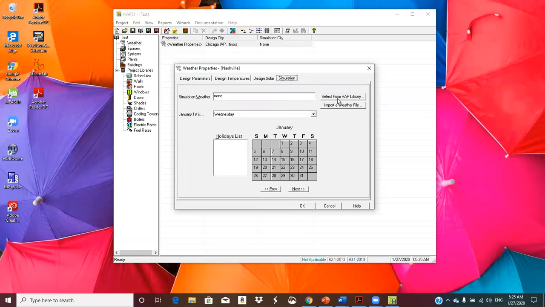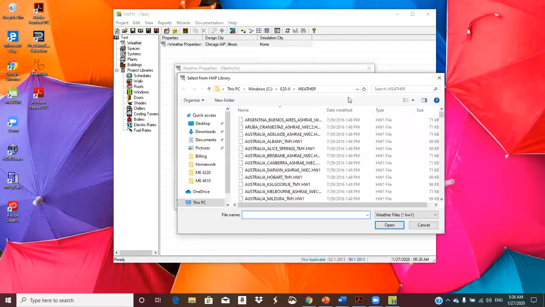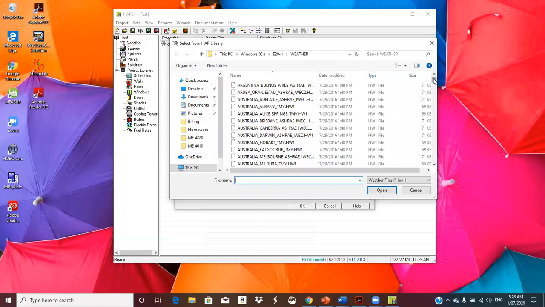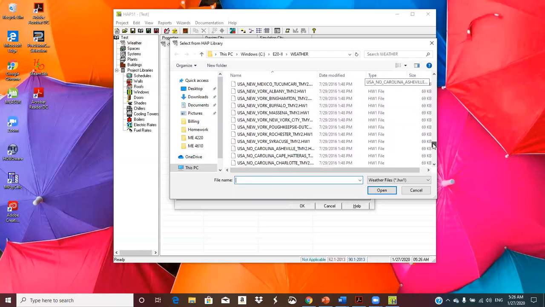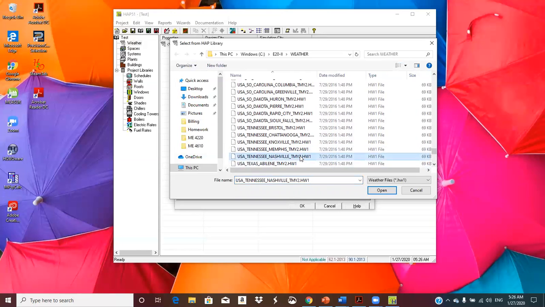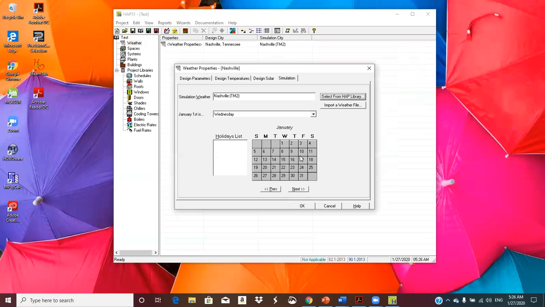And here I'm going to select, they've got a whole bunch of these things built into the program. You can import weather files. I've never really done that. I've always been able to find what I thought was an acceptable file from the library. So I'm going to click on that. And my goodness, you're struck by just how many files there are from all over the place. We've got Argentina, Aruba, Australia, and they're in alphabetical order, country first. So USA, I'm going to go on down to Tennessee, and there's Nashville. You can click it once and open, or you can double click it. And then, so it has it.